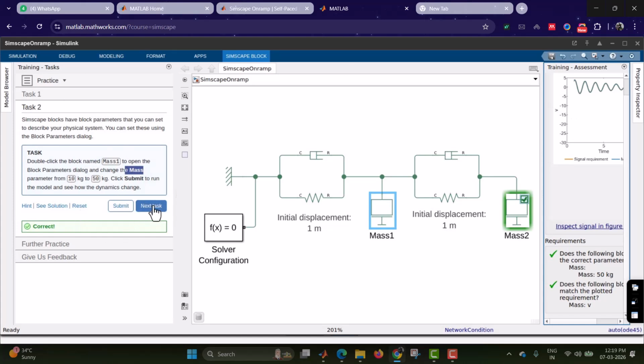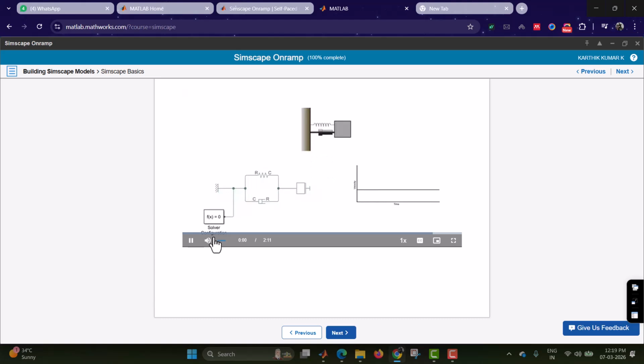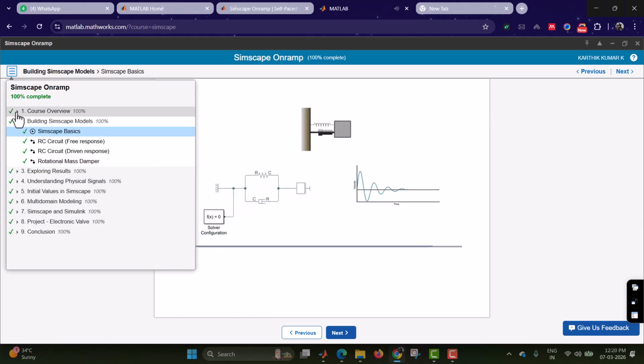Now it is correct, and click on next task. Once you complete the task, it will show you further practice. Further practice is nothing but an additional task you can do, or if you don't want to do it, you can skip also. I am skipping this particular task. For further practice, it is the next section. Under the next section, here it is over.